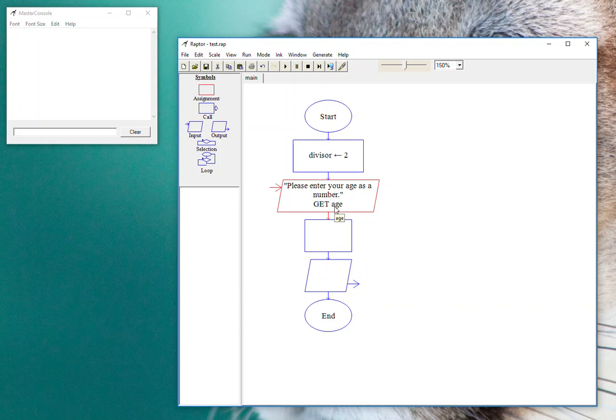So we're getting the age. We set divisor equivalent to the value of 2.